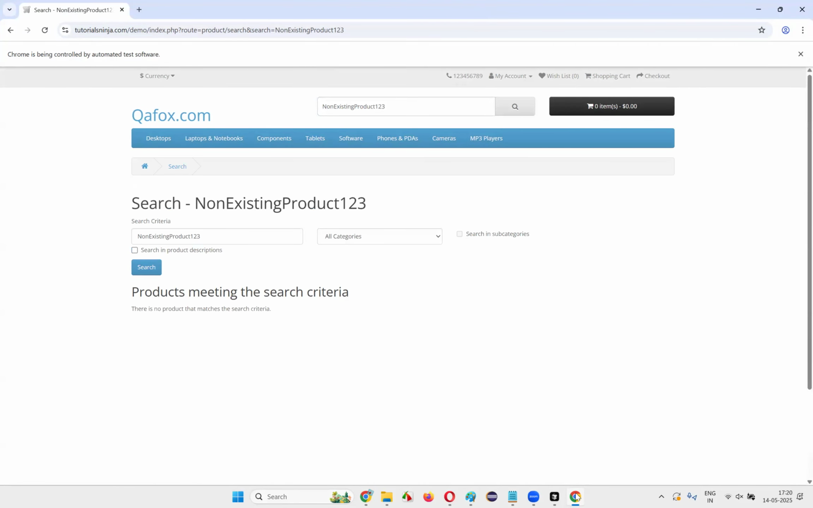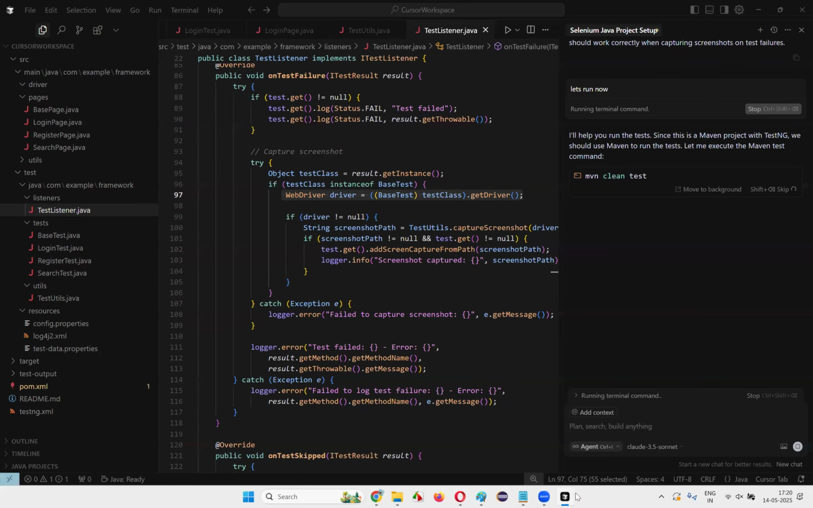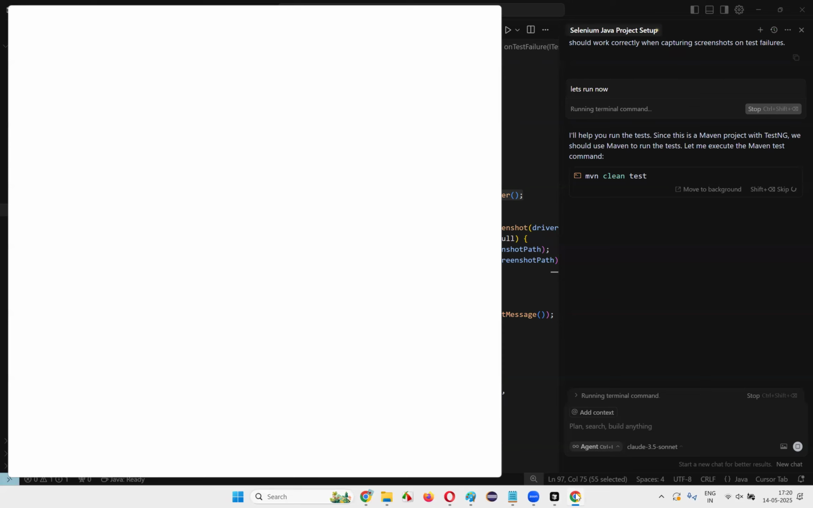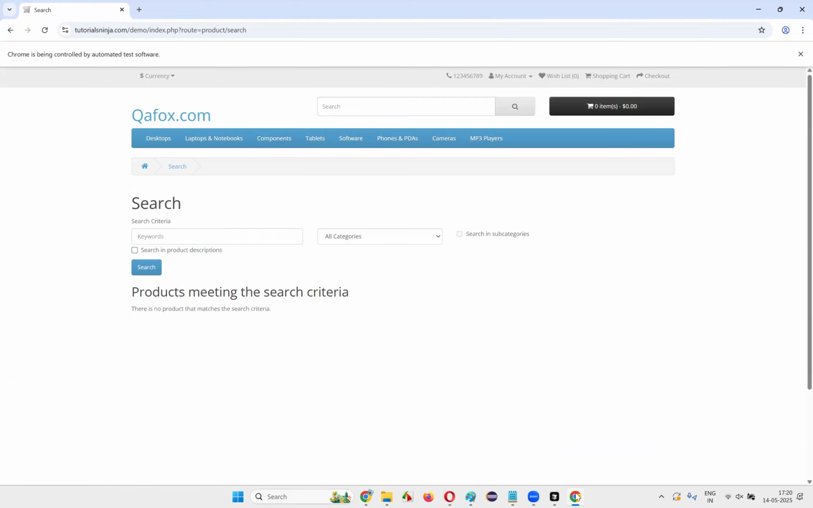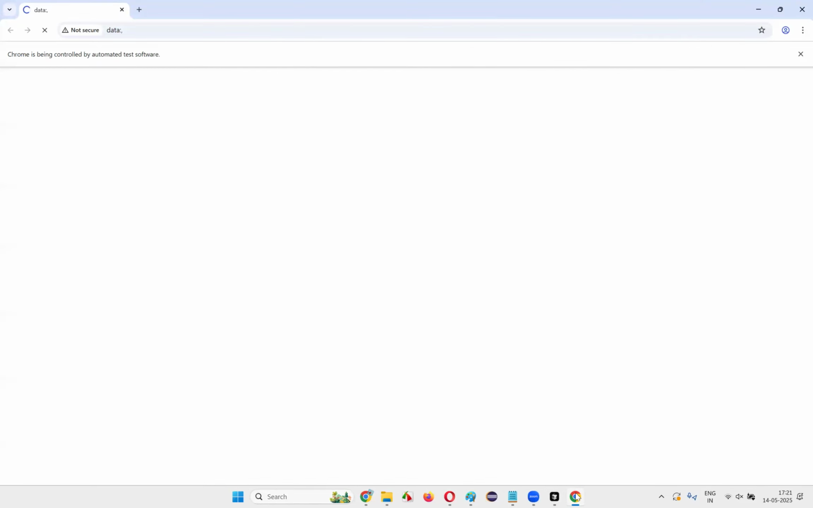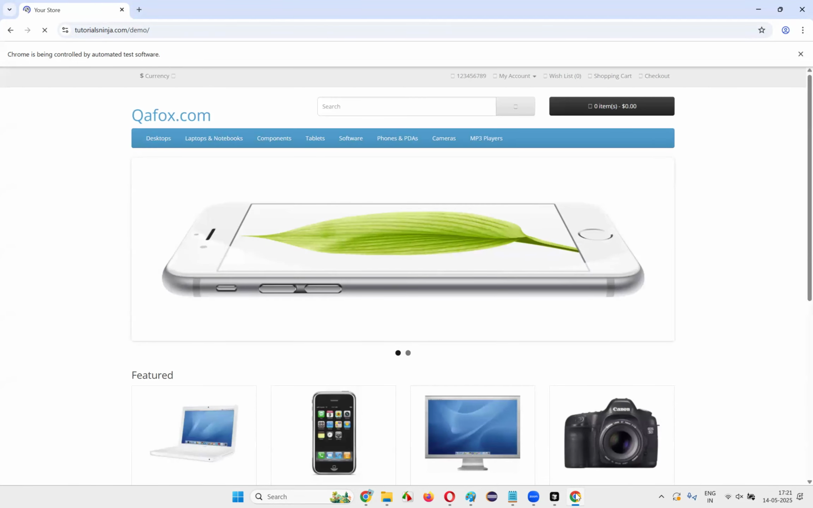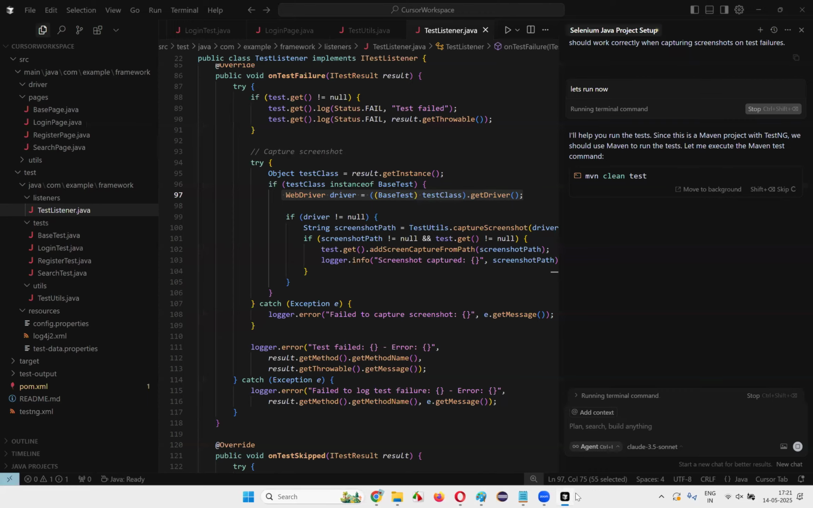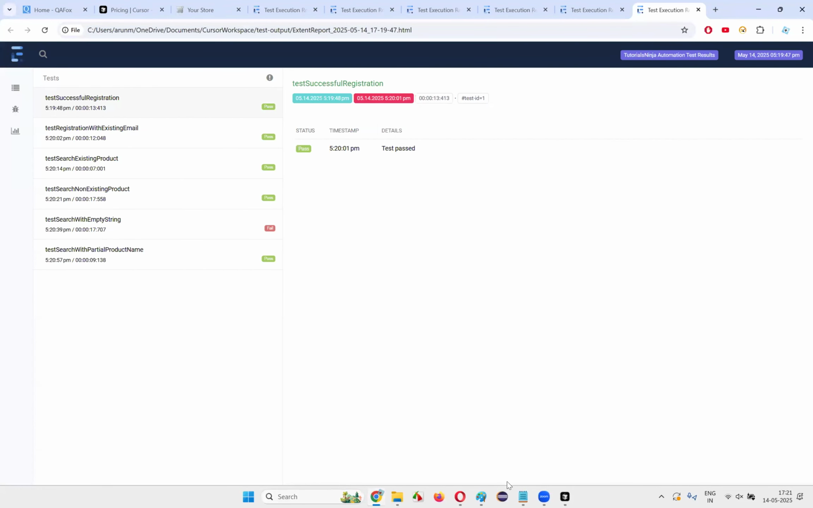Okay. Close the browser. Yeah, done. Fifth test will run now. Total six tests are there. Fifth test, this is search functionality test. Let's see whether it is working fine or not. Closed. Sixth test, done. Report got generated. One thing was failed.